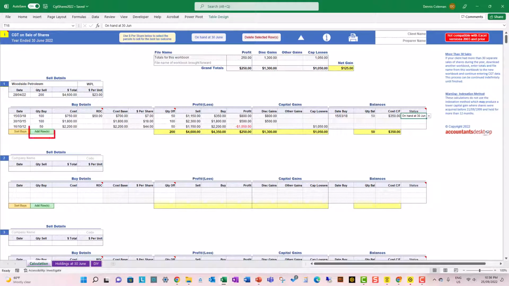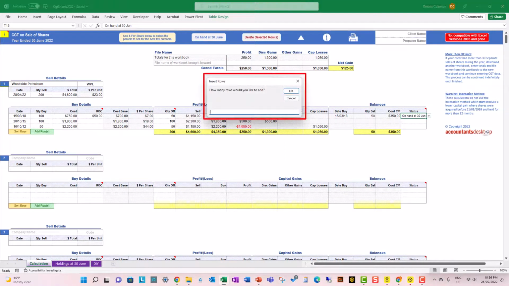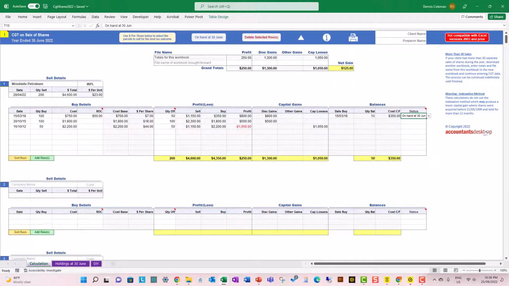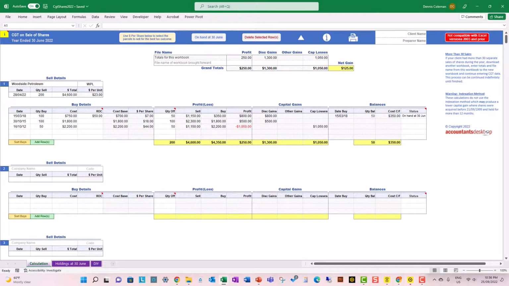In each block of data you can add additional rows and delete selected rows. And the buy details in each block can be sorted in chronological order.